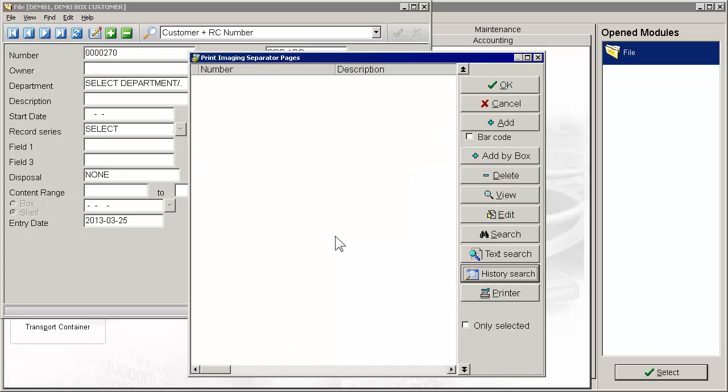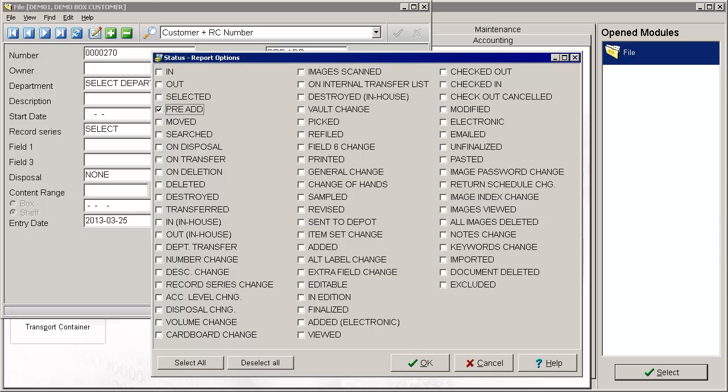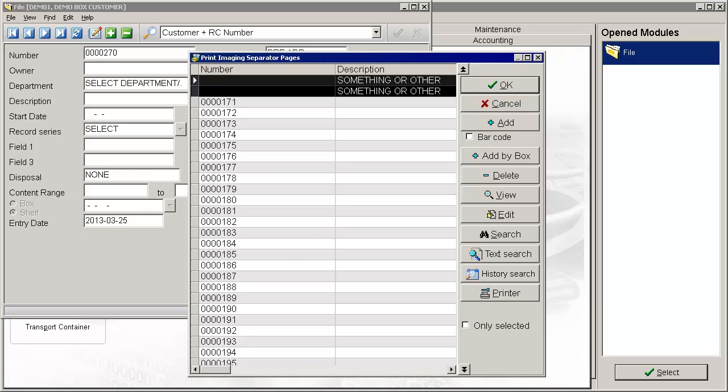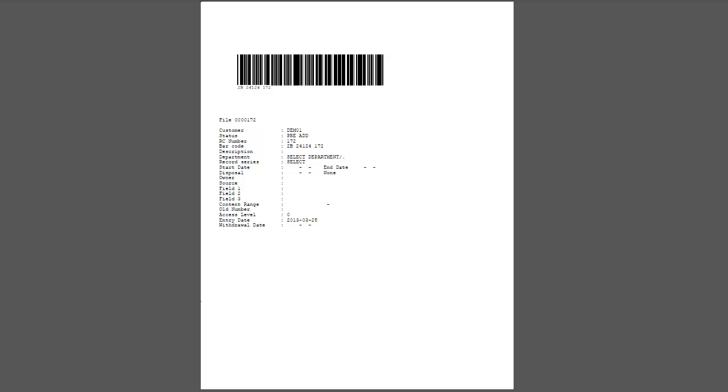Here I will add the files based on a history search, identifying the files that were added in Pre-Add Today. However, in your case, you may wish to carefully consider what search will get you the list of files that you wish to print. Notice that the result of my search included 2 files that I do not wish to print. I will remove these from the list, and I probably should have used a different search to create this list. Pressing the OK button to send the job to the printer, I end up with pages that look like this.